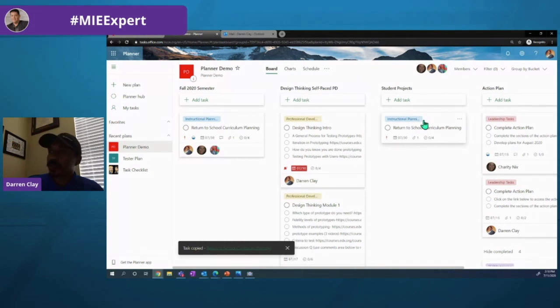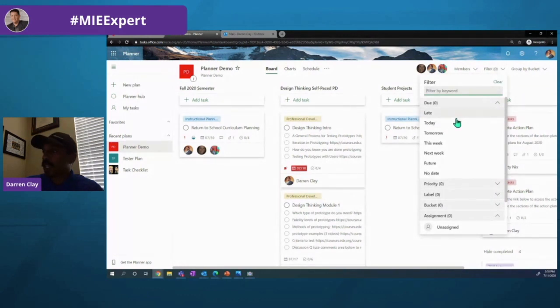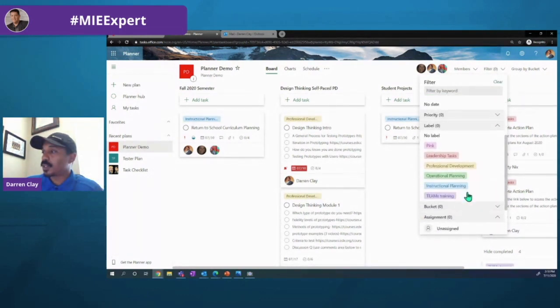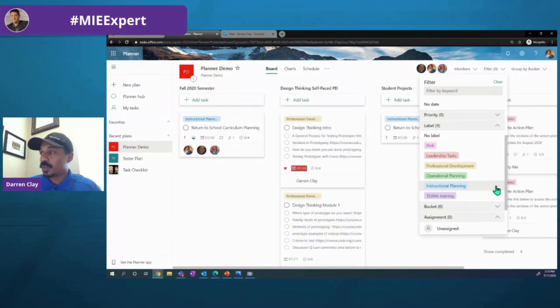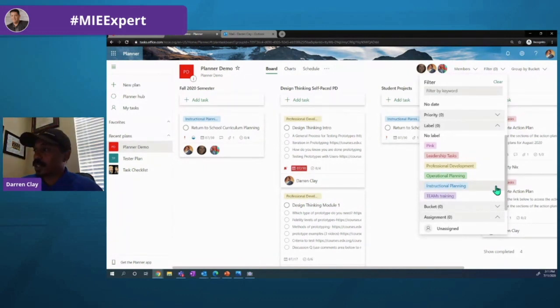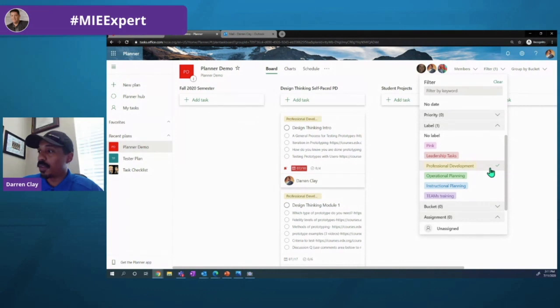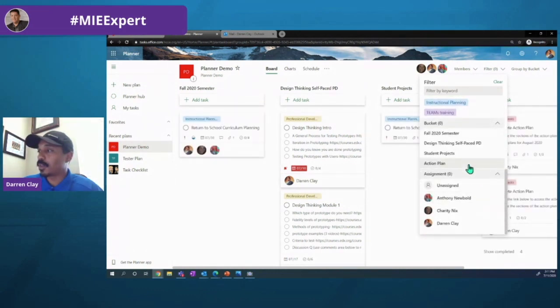So as we think about this, I do want to highlight another feature of this board view. And again, you can filter by due date here. You can filter by label. So say I wanted to capture all the instructional planning tasks, it will only show me those. And again, this will help keep you organized as well, not trying to tackle or take over the whole world in one day. You just want to focus on specific topics. You have the ability to do that there and filter it by there. You can also filter by bucket, of course, and you can select the bucket that you want to filter.